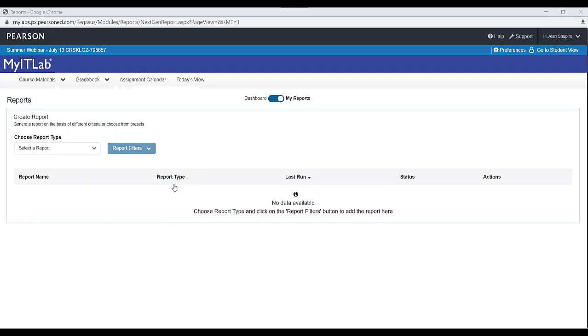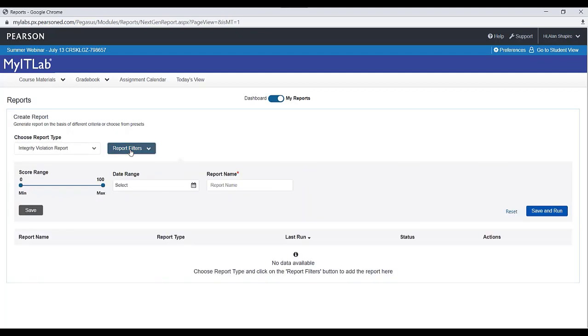To run an integrity violation report, click on the drop-down menu, choose Integrity Violation Report. Click on the button Report Filter. You can filter by the score range if you wish. For example, maybe you want to see which students only scored lower than a 70%. You can use the slider to change the values before the report is run. You can choose a date range if you wish. A report name is required for all reports.